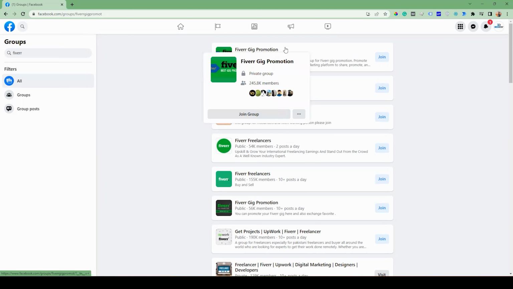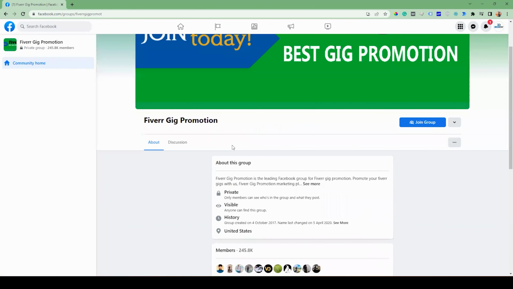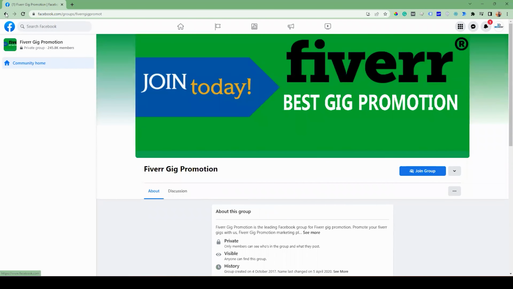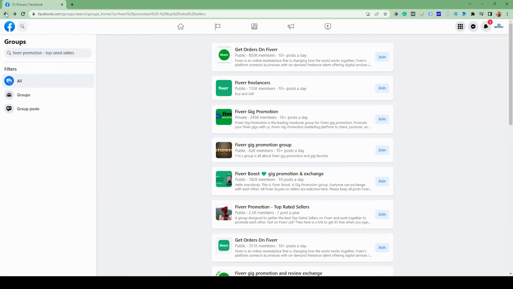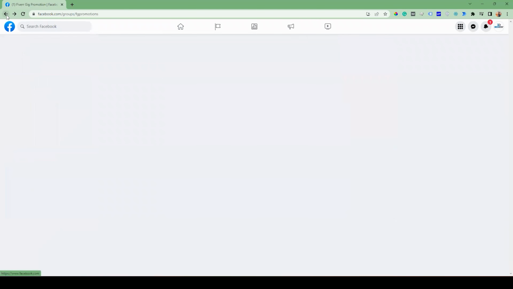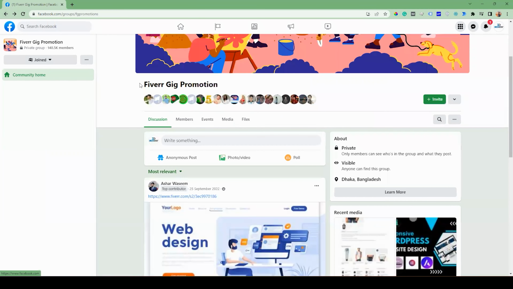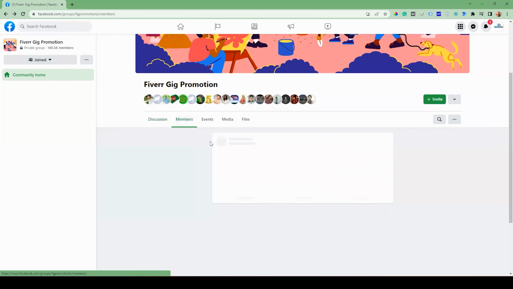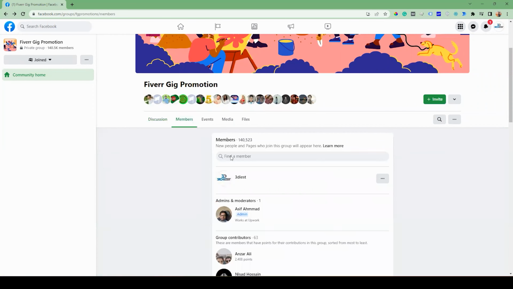When you open that group, here you can see, since I have not joined this group, I will just go back and check if I have joined any groups similar to that. Just give me a second. Yeah, so here you can see this is one of the groups that I have already joined, and it has, I'm not so sure, but it has more than 200k members.